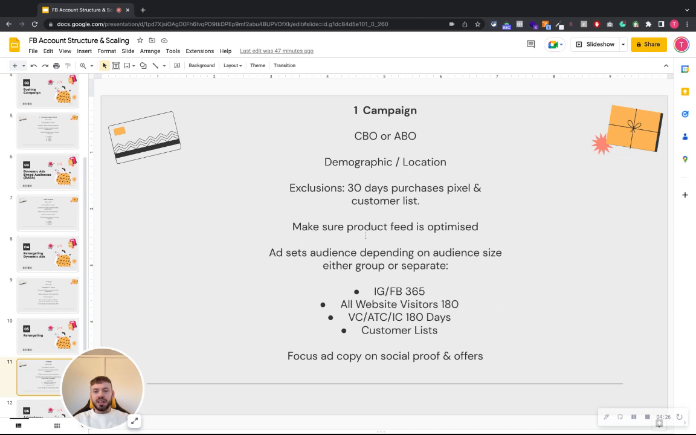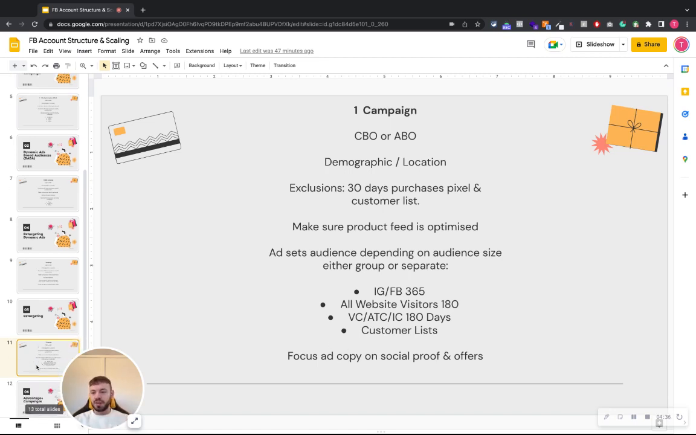Another thing as well is if you do use a catalog in the ads, make sure the product feed is optimized. Here again, you just want to focus on the best ad copy and social proof offers.